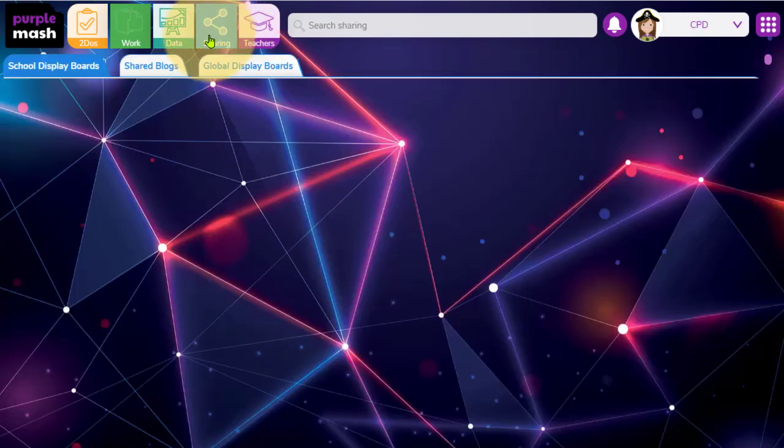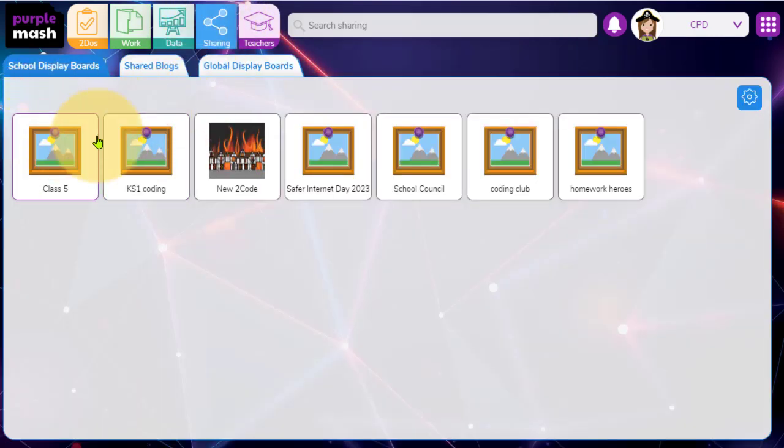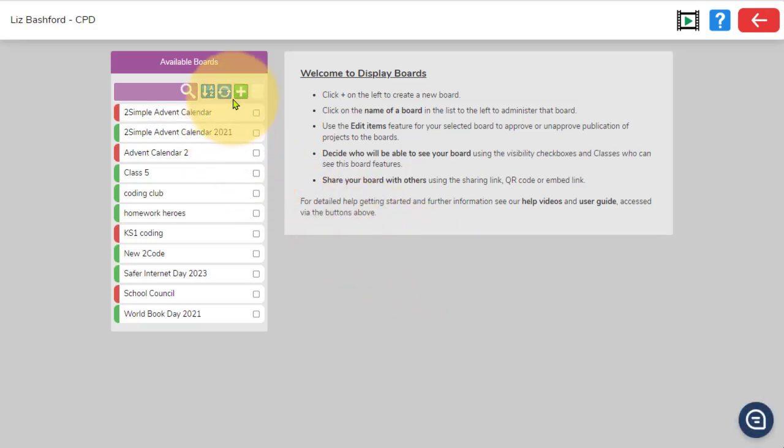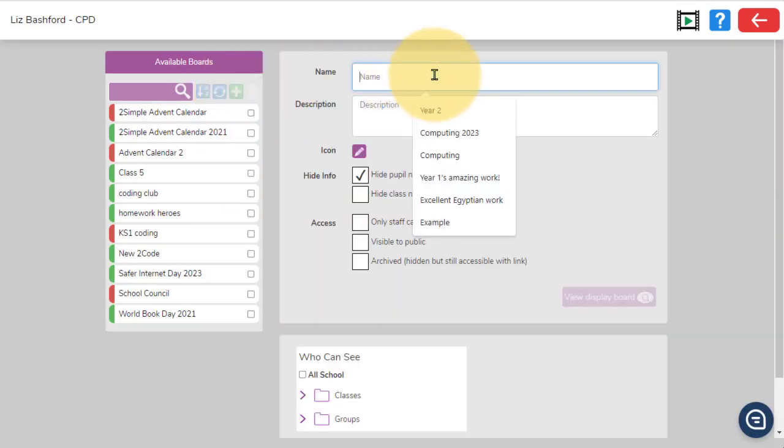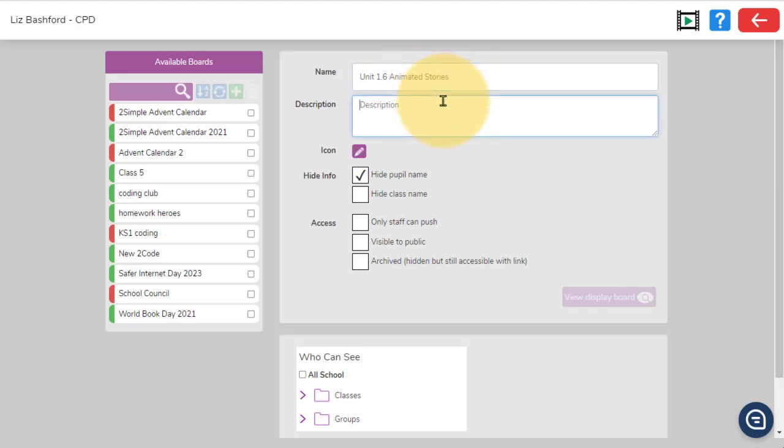So if I'm going to click the sharing tab at the top here, these are my current display boards, and I'm going to create a new one by clicking on the Manage cog sign. To create one, I'm going to click on the plus icon, and I'm going to call this Unit 1.6 Animated Stories. I might add a brief description: read our amazing ebooks. Do you like the sound, images, and storylines?